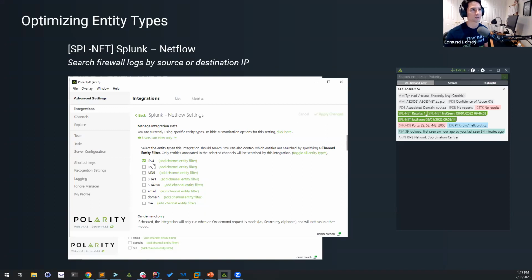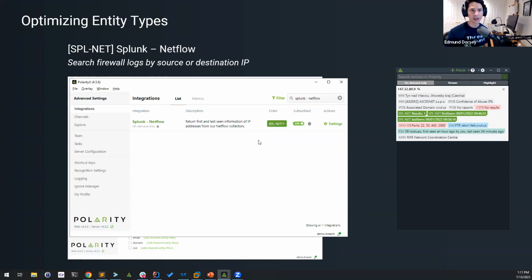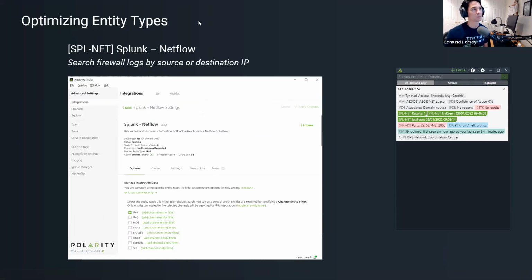We just hit apply changes. I've already got it set up. And now if a user looks up a domain, this Splunk NetFlow integration isn't going to do anything. It's not going to send anything out to Splunk, and we're not going to unnecessarily run a search that doesn't need to be run. So again, this is optimizing entity types. This is really important for any Polarity integration, but Splunk in particular, really think about what kind of data could be in that index and then turn off everything that couldn't be there.